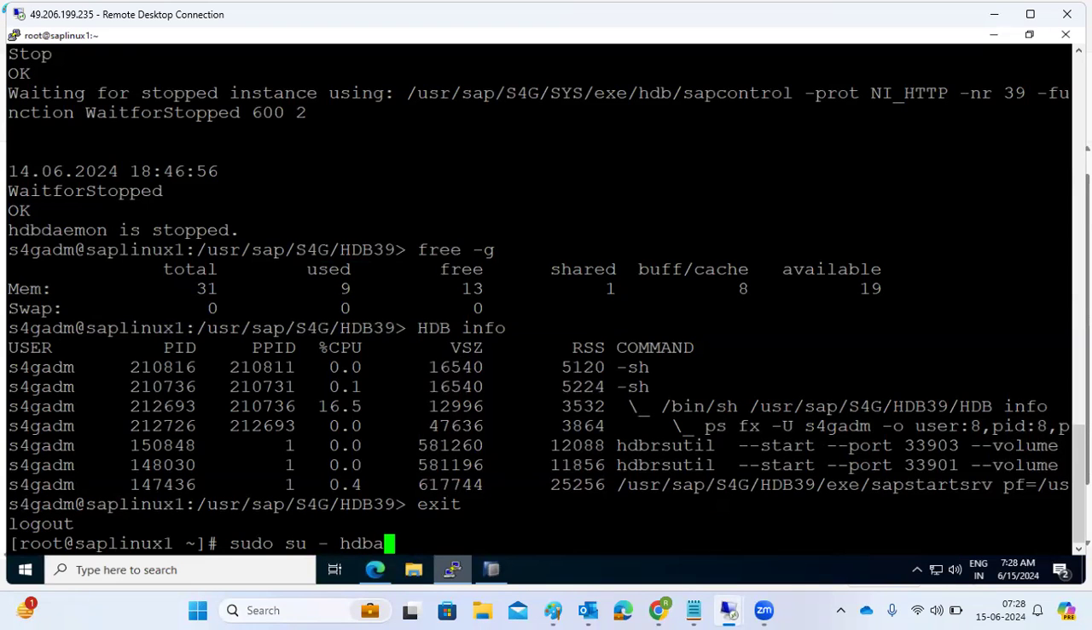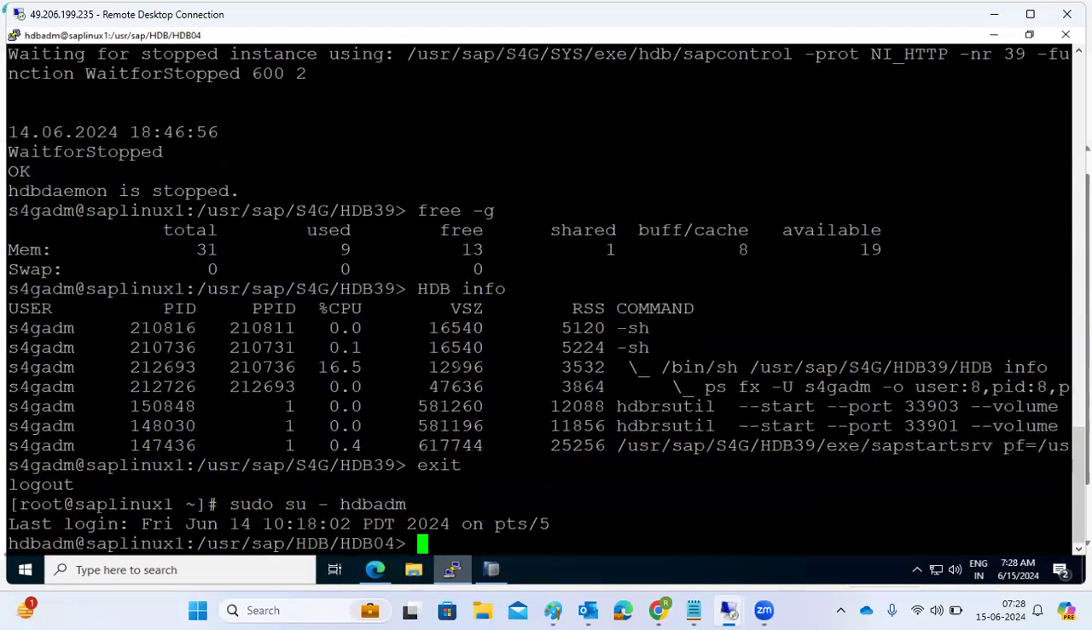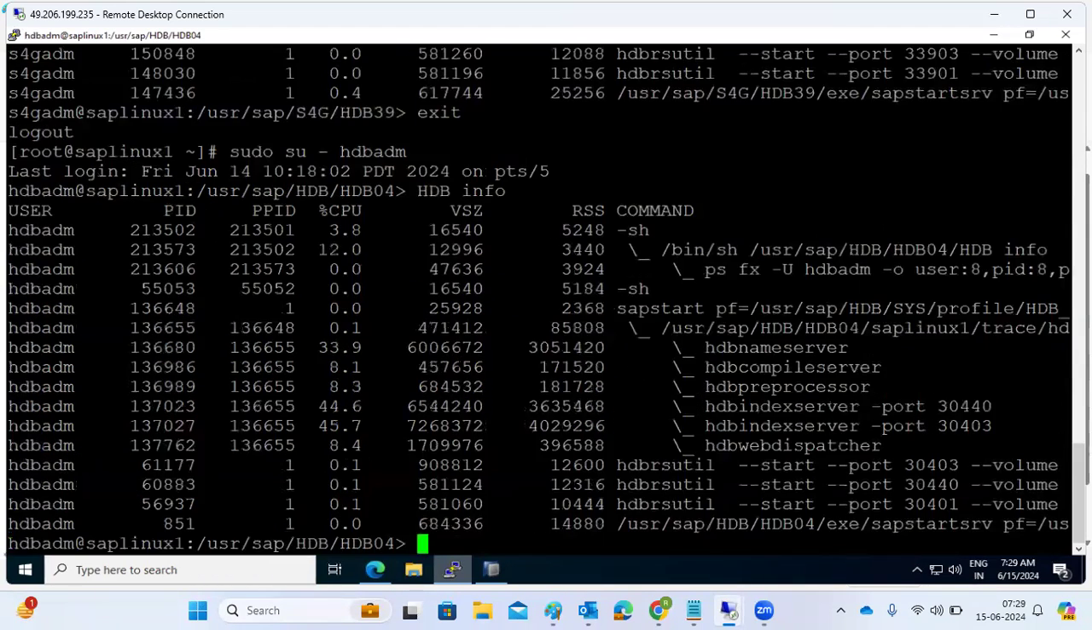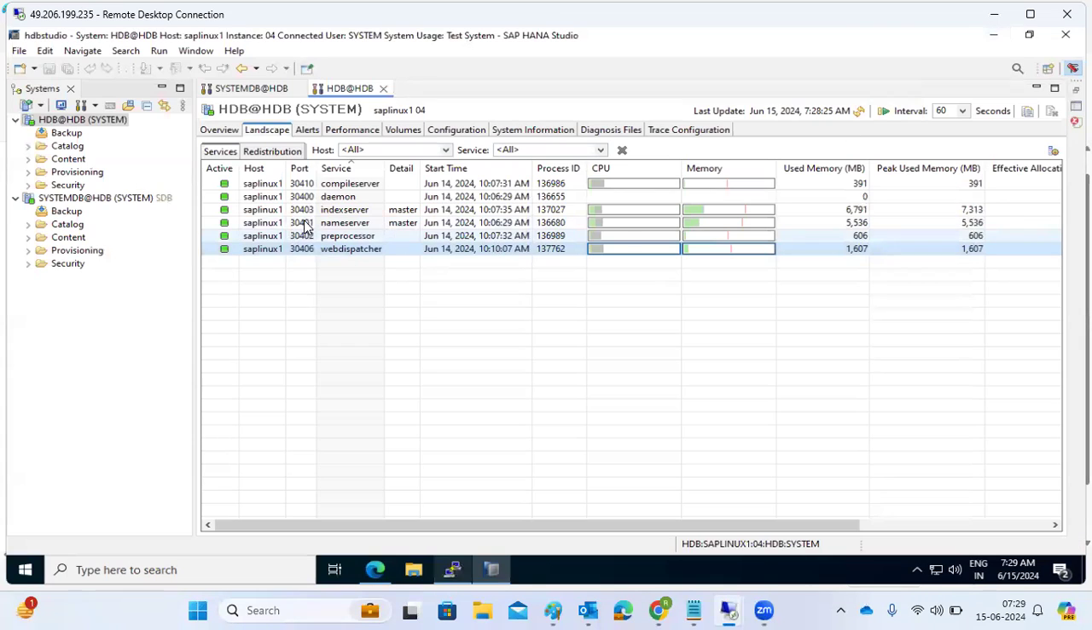HDB ADF. This is the old database actually. Access engine is not there, so it got removed, I think. But by default, you will get the access engine also here. The index server process is there, which is where the index server is running. That is the tenant database.